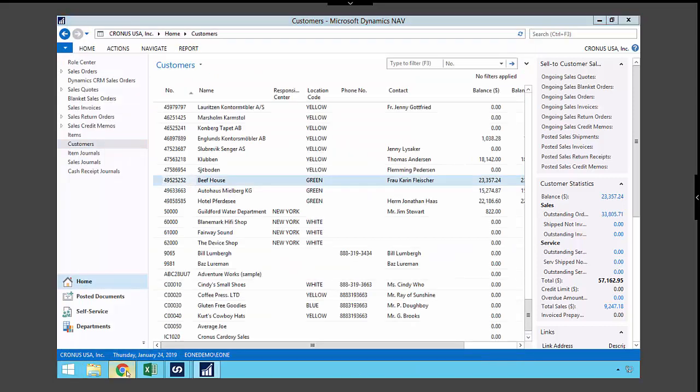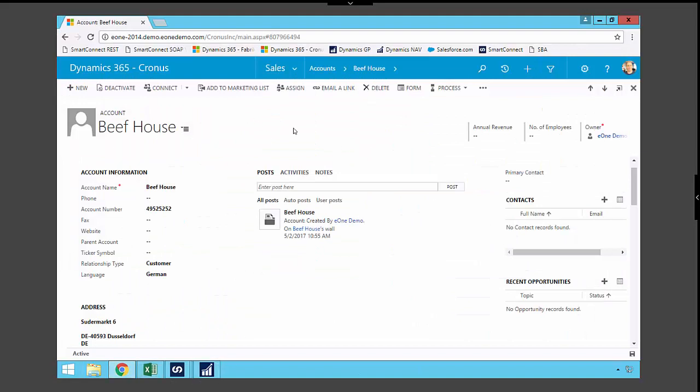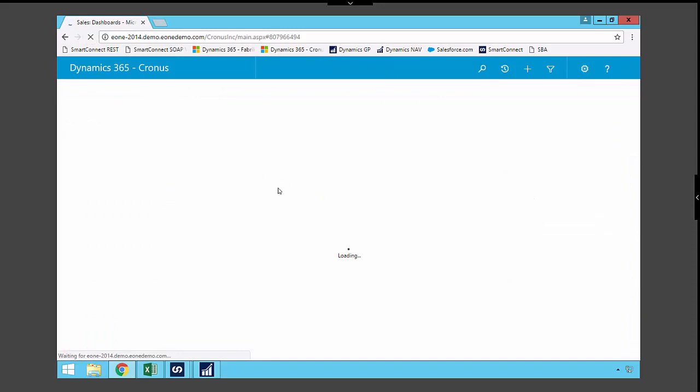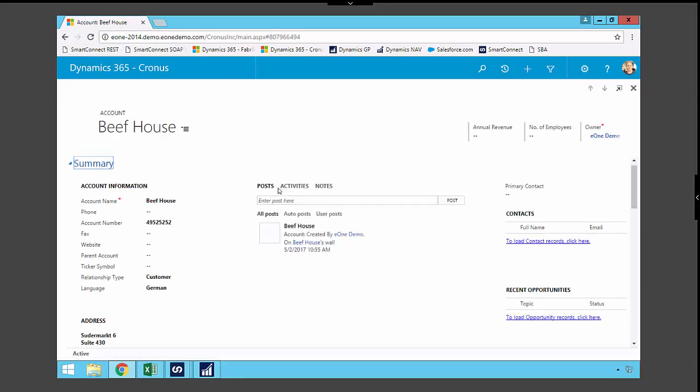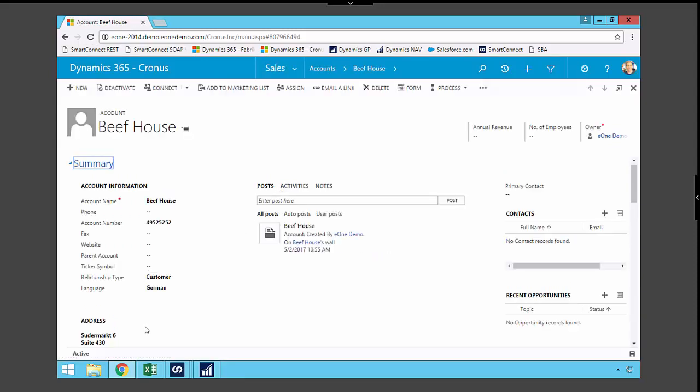I hit refresh on the account, which is the customer record inside of NAV, and you can now see that the suite has been added to the customer address. Let's go ahead and add a phone number so we can show that changes made in Dynamics 365 can also update NAV.